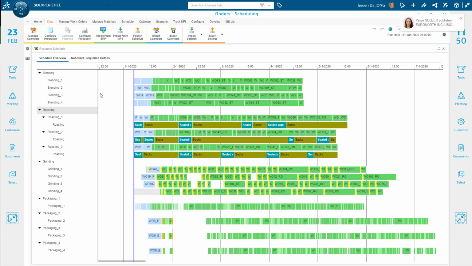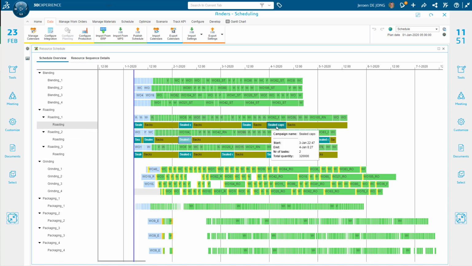Of course there are some dependencies between my various production steps, and these are also captured within the application. So whenever I select, for example, this work order, I can see that there are some activities planned on the grinding resources that are dependent on that, as well as on the packaging side. Besides that, we also have these campaigns that the application is automatically taking into account. So I'm packing my coffee in big sacks, or I'm bringing them together in sealed caps. Whenever I need to do this in order for my packaging to be efficient, the application automatically keeps track of which work orders have this type.